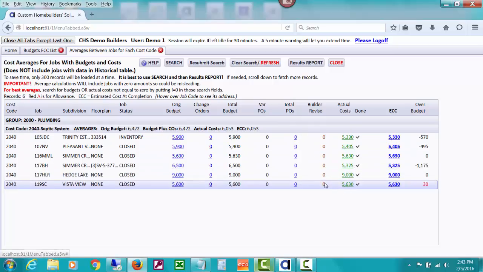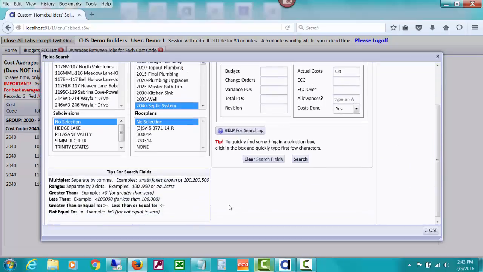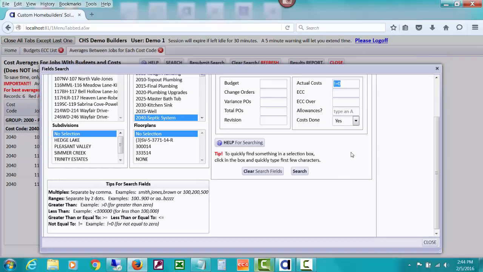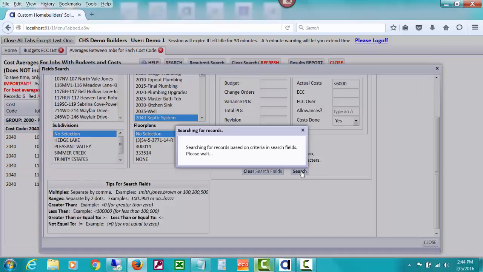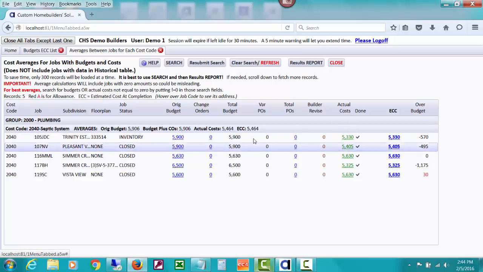But let's take a look at this actual costs, 9,000. All the rest of them are under 6,000. So let's try that. And if you look down here, you'll see less than, this less than symbol right here. So instead of actual cost not equal to 0, let's just do less than 6,000 here. I'm going to talk about something else here in a minute. And I'm going to search, because we have ones that are less than $6,000. What I'd like to show you is that your average now, 5464, makes more sense between these 5 jobs that it's dividing by, rather than by all the rest of the jobs.